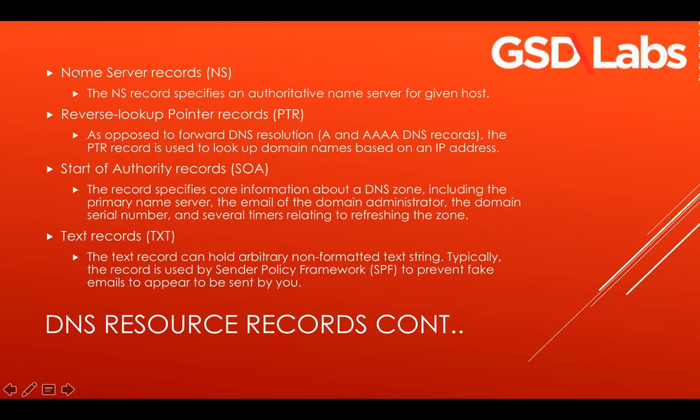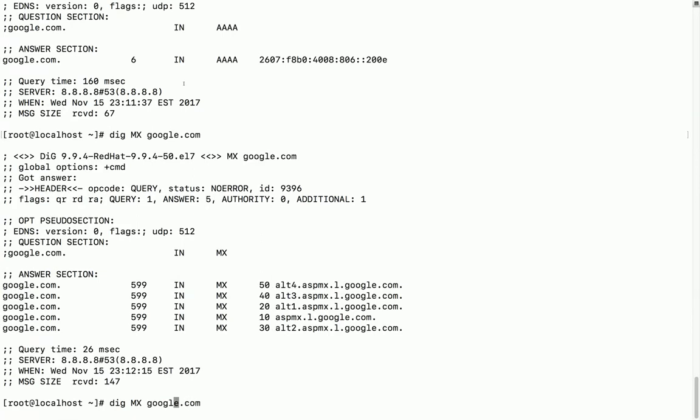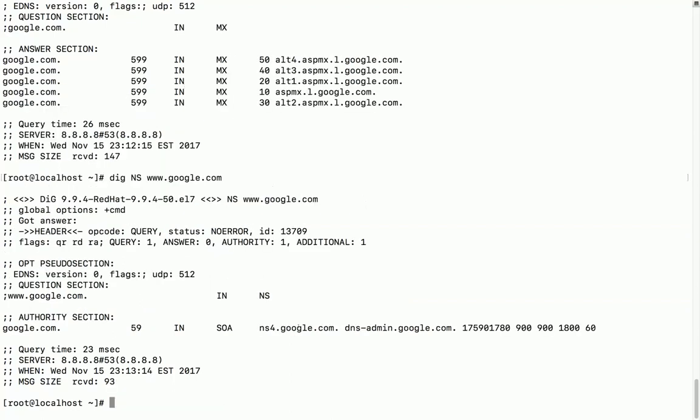another important record, which is the name server record. The name server record specifies the authoritative name server for a given host, right? Let's just do that. So the host is www.google.com, and then I want the NS records, and then it returns the name server that's authoritative for that host, meaning that's the server that we can go in and actually update that particular record because it owns it, and obviously the response is going to be faster from that server.